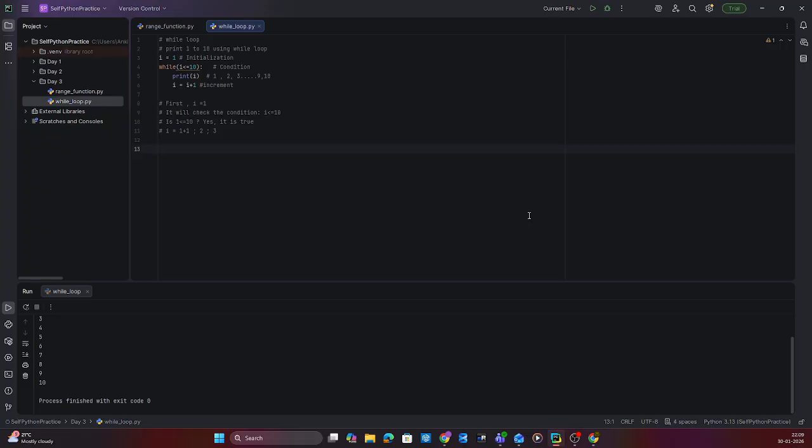Now imagine, I'll give you another example for the same program. Imagine you are climbing stairs from step 1 to step 10. So when i is equal to 1, you are standing on step 1. When i is less than or equal to 10, you ask yourself, am I still on or below step 10? Then it will print i.